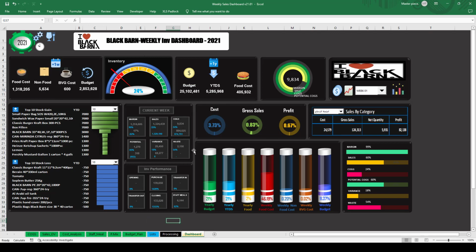This dashboard will display cost, gross sales, profit, budget, inventory, top 10 stock gain and stock loss, year to date food cost, beverage cost, and sales by category. And this drop down list for weeks displays week by week, and everything will change by week as you can see in this dashboard, based on the data in the green sheets below. And everything here will be based on customer requirement.